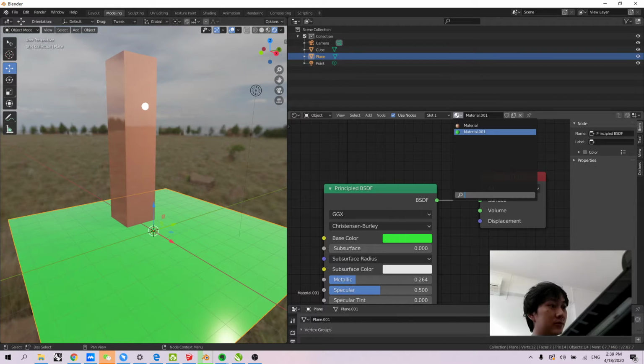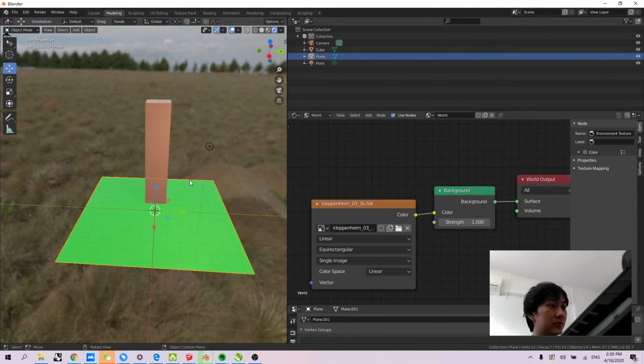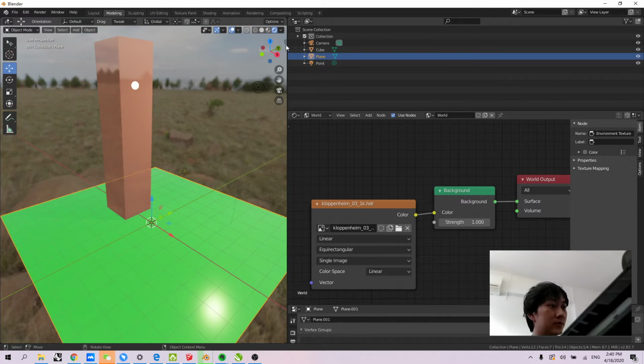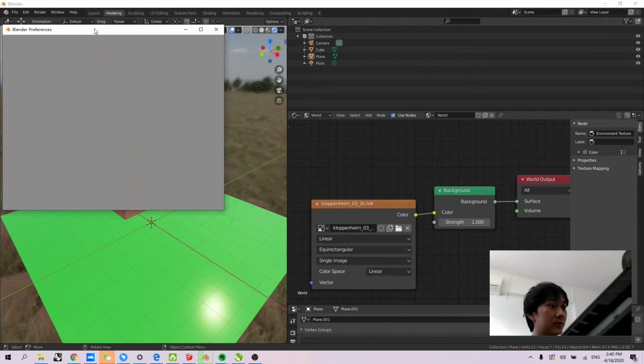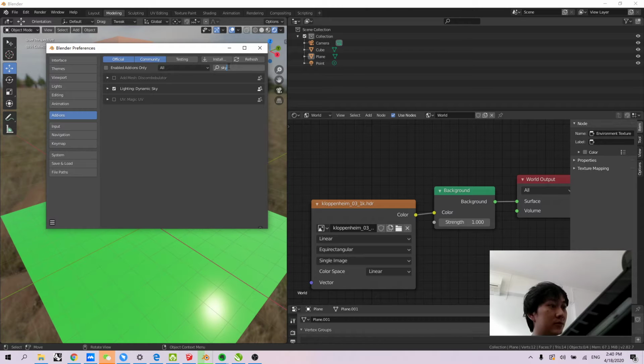So I really cannot do with this sky. I think this sky does not look really good because we don't have a very good sight here. But what we can do is that there's a plugin called Dynamic Sky. To install a plugin, go to Edit, Preferences, and then here there's an add-on section, and then search for sky. Is it there? Yes, Lighting: Dynamic Sky.